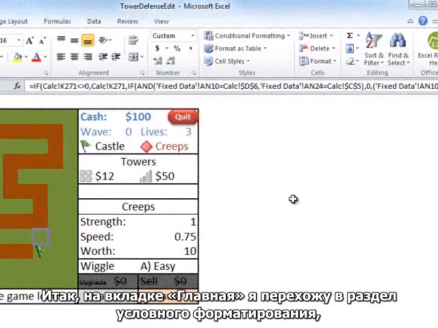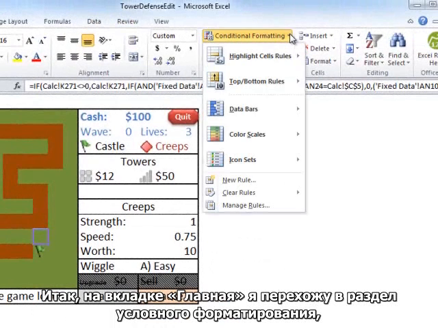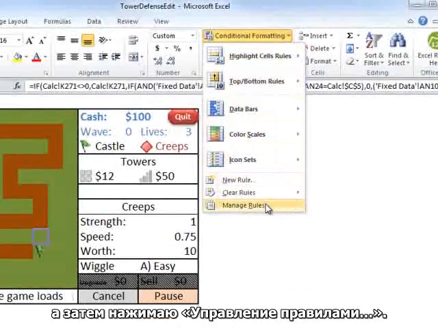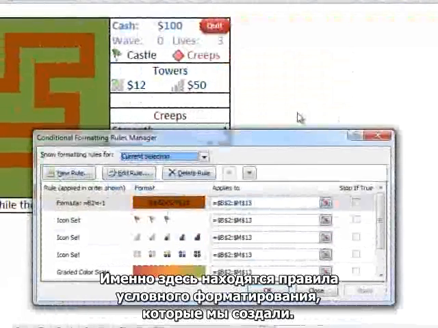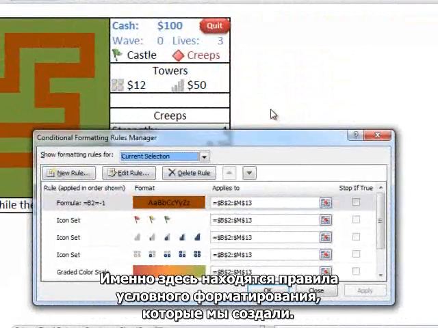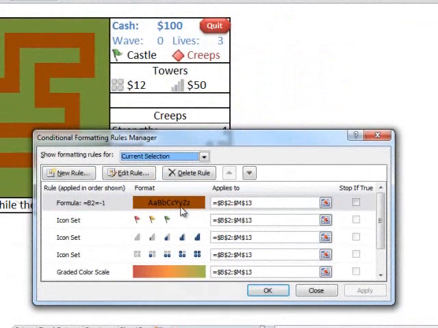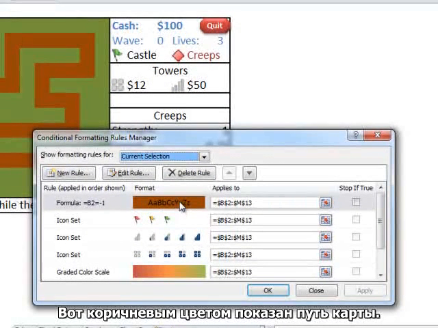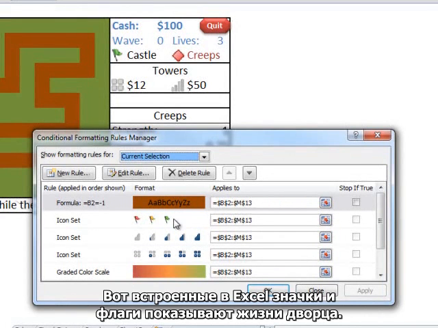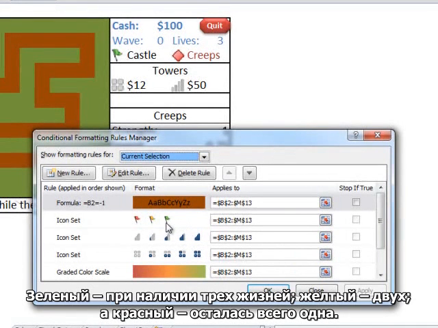So under the Home tab, I'm going to go to Conditional Formatting here, and then go to Manage Rules. And so that's where you can see the conditional formatting rules that we've put into place. So here we've got the brown, which shows the path of the map. And then we have these built-in icons into Excel. And so the flags show the castle life. Green is when you have 3 lives left, yellow when you have 2, and red when you have 1.